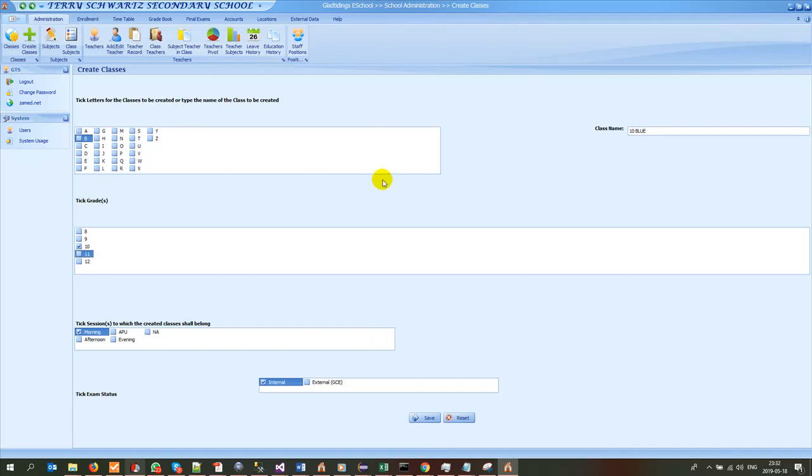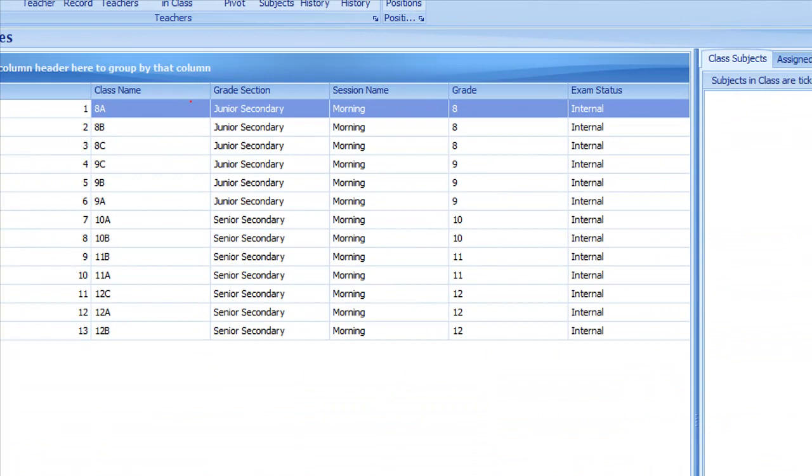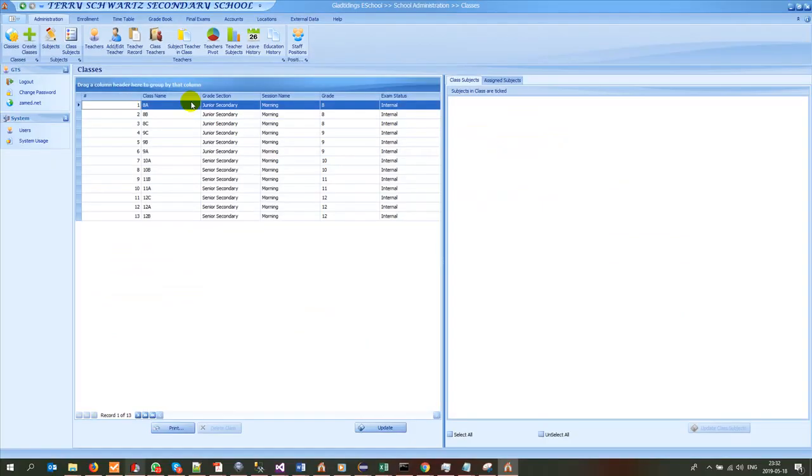Okay, good. So now we have our classes. If you go to classes again, you can see that we have this list of classes, right? 8 A, B, C, and then we have 9C, B, A, and then 10A, B, 11B, A, 12C, A, B. So these are the classes we have. What we need to do first is to export this list of classes, and specifically we're interested in the class IDs, because each pupil that you add is associated with a class ID.